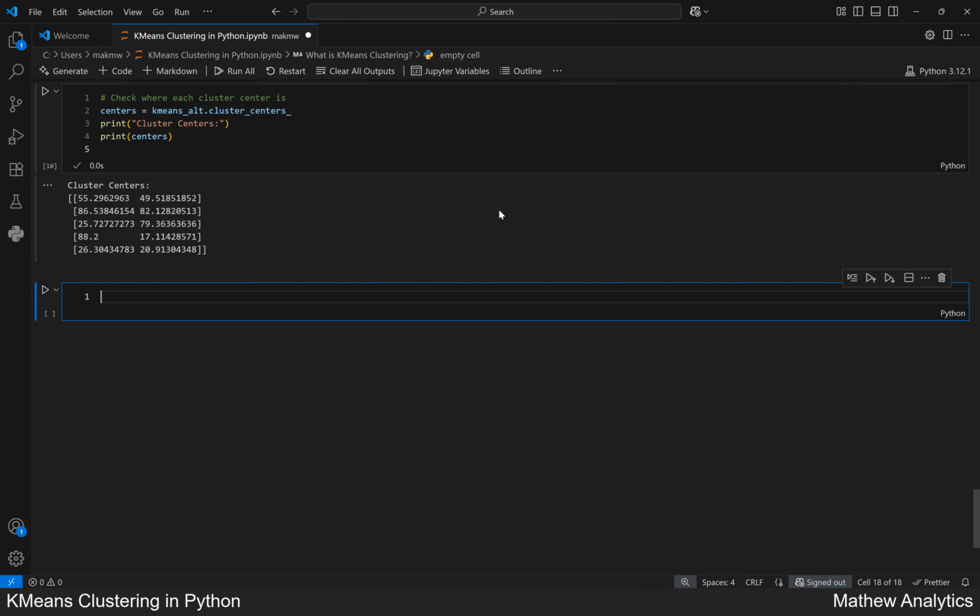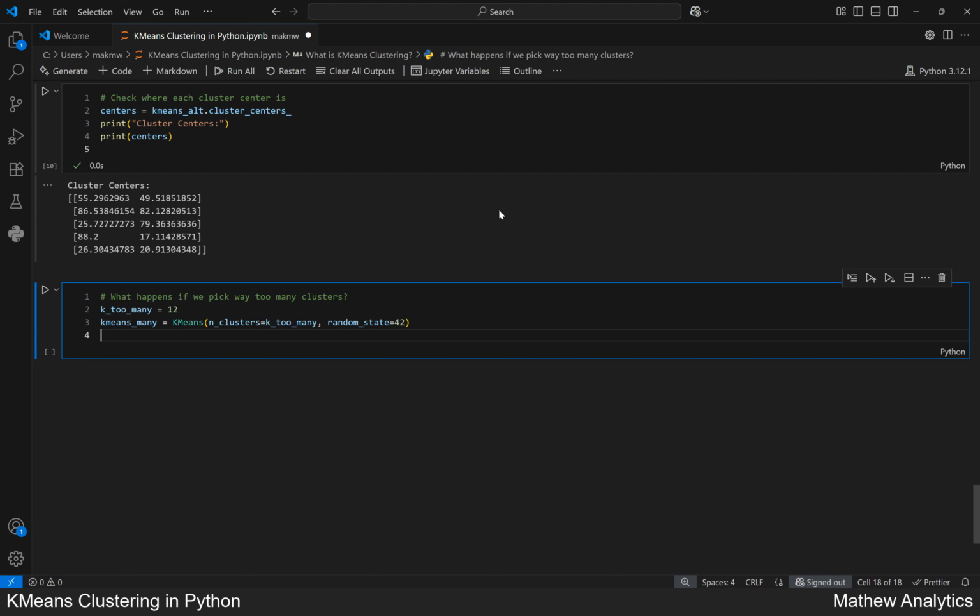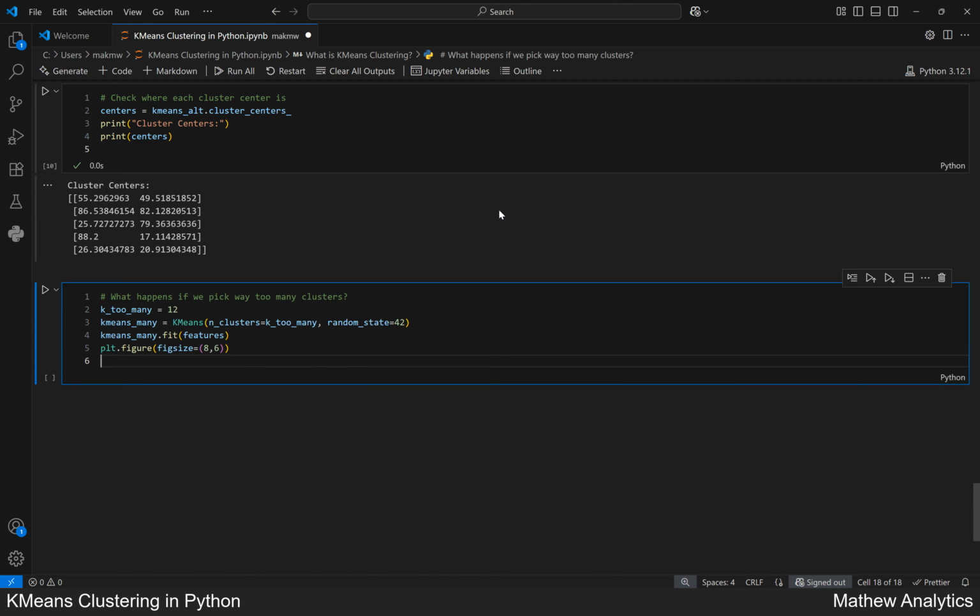Sometimes, using too many clusters can make the results confusing. The comment points out we will use more clusters than make sense. Set cluster count high, it is more than needed. Get a KMeans model for 12 clusters. Fit this model just like before. Set up the plot window. Loop over all 12 clusters. Plot the dots for each group.